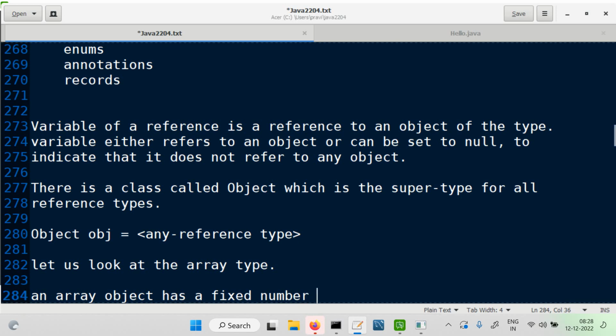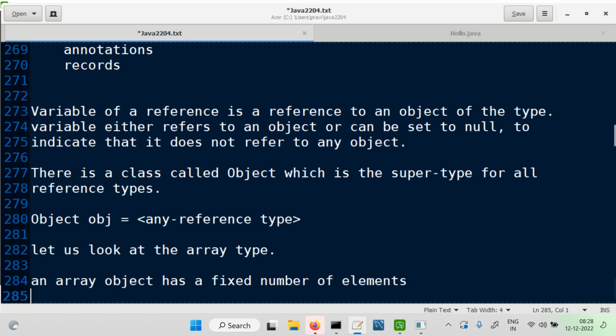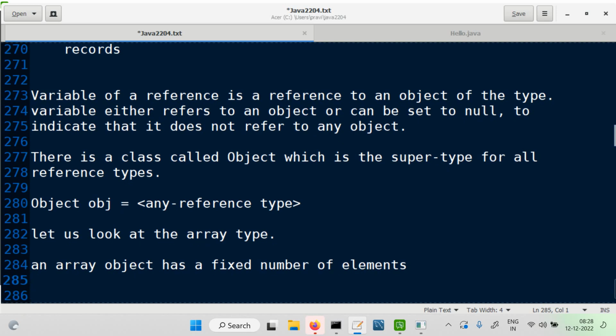Fixed number of elements. An array object will have a fixed number of elements. Now, how do they differ from C? There are a few similarities in notation, but a lot of differences as far as the declaration is concerned.